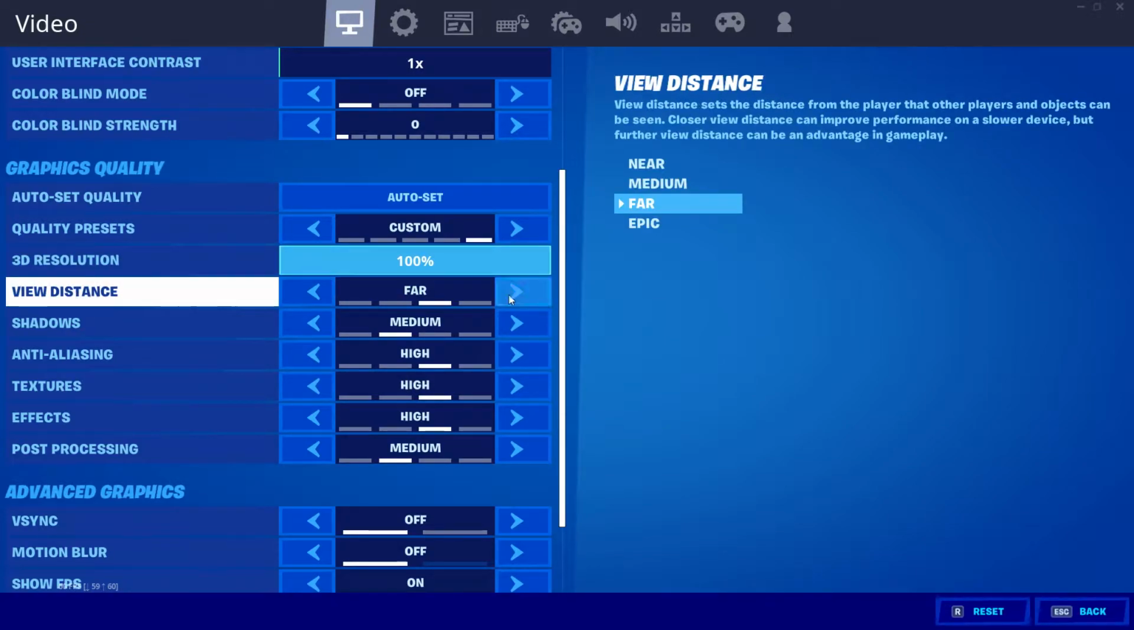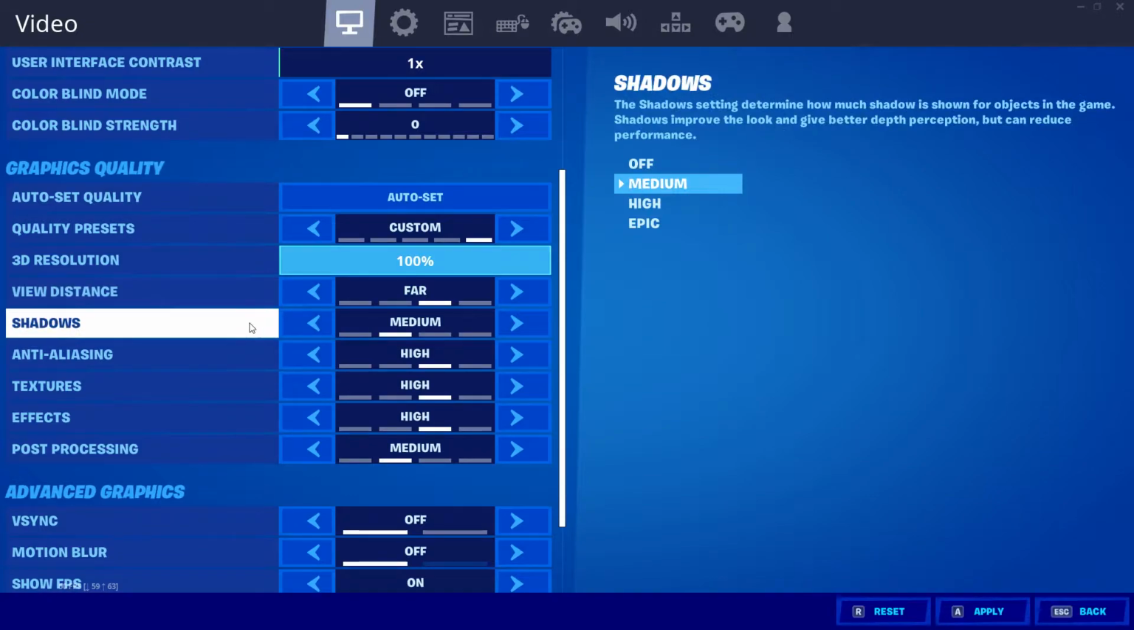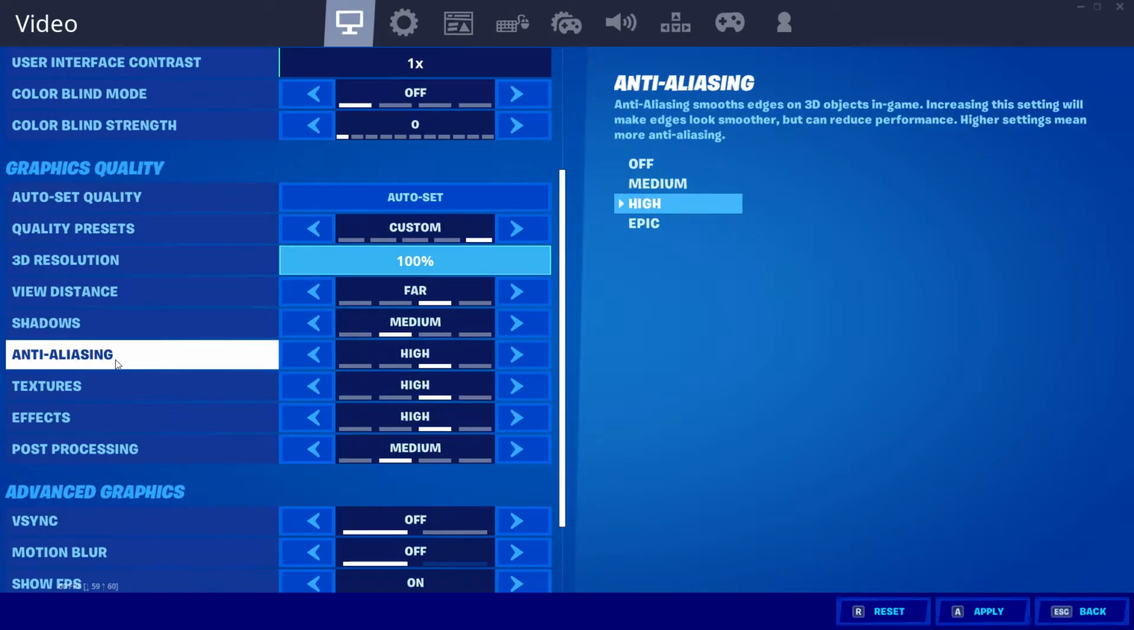View distance, you want that on far or even epic. Obviously you want to see people as far away as possible, but I have mine on far. It balances the game out a little bit and doesn't look too nasty. Shadows, have that on medium. It's a very intensive setting. This takes a lot of your GPU, RAM and CPU, so definitely have that on medium. And anti-aliasing, have that on high.